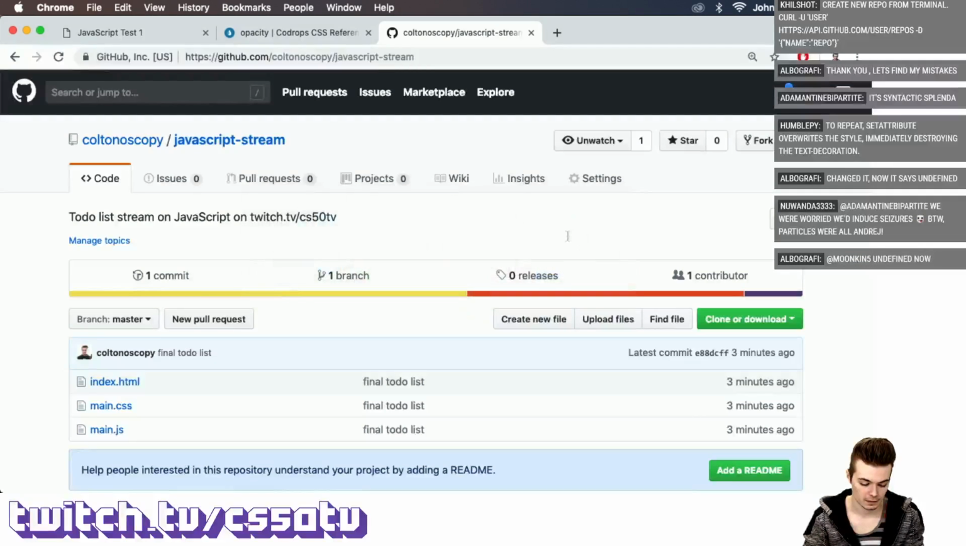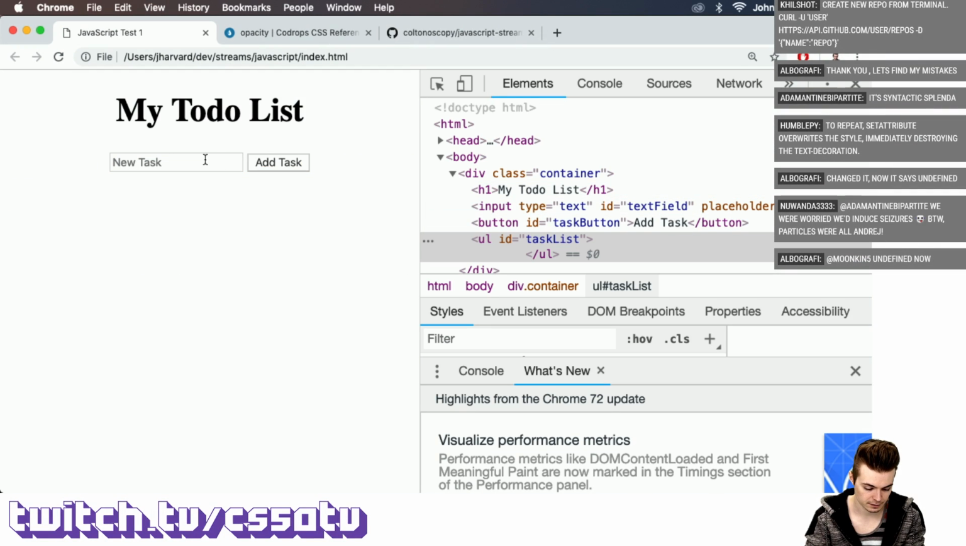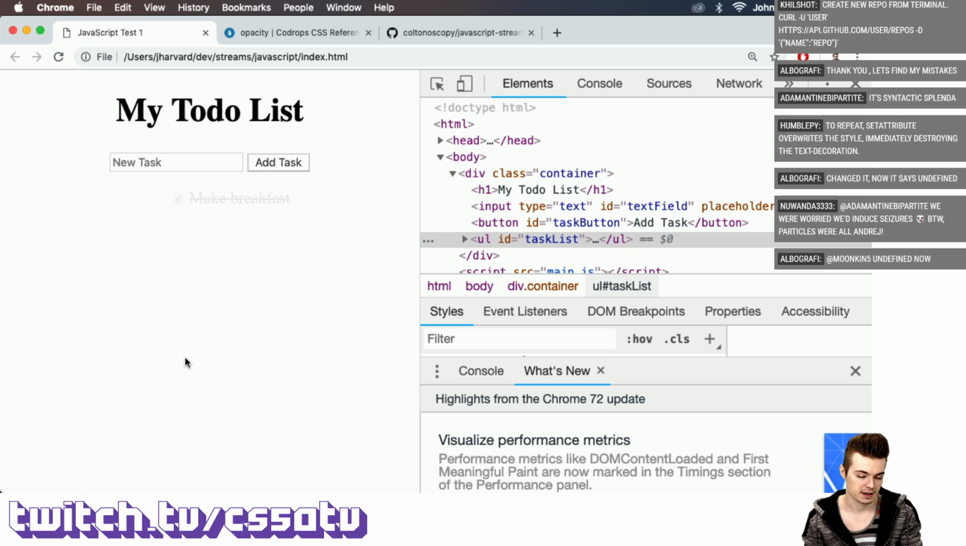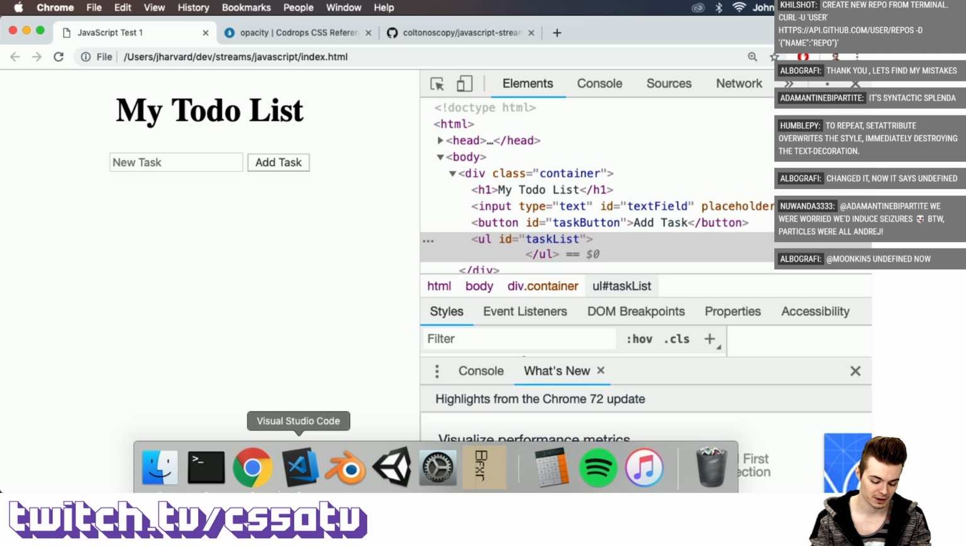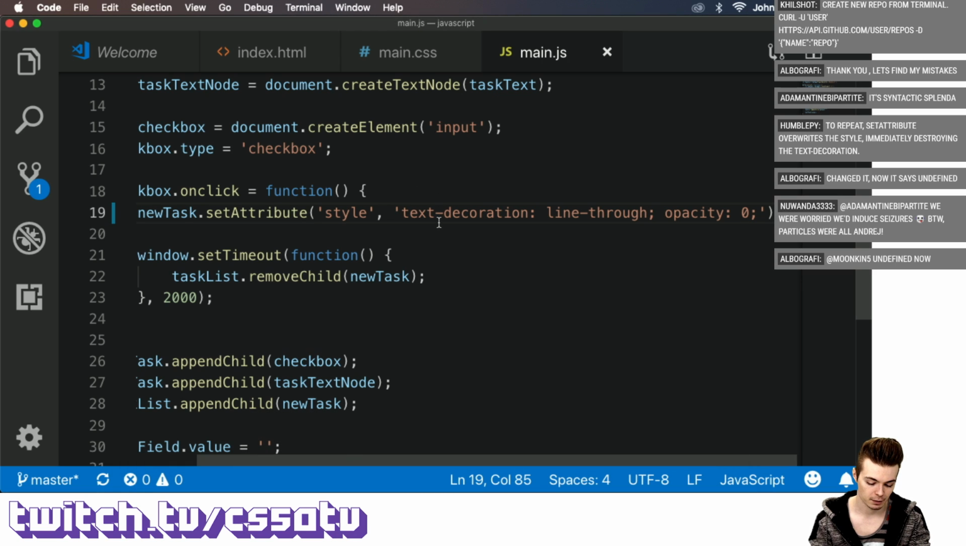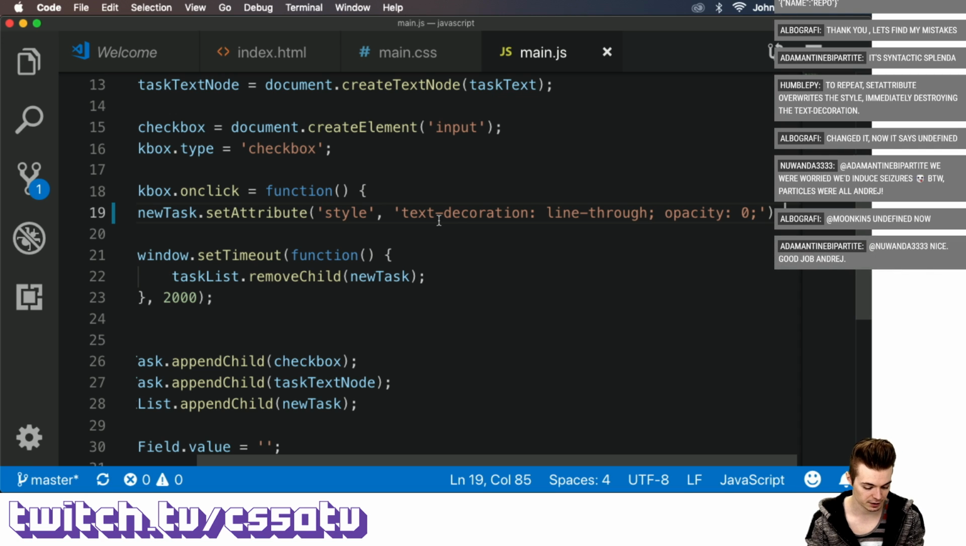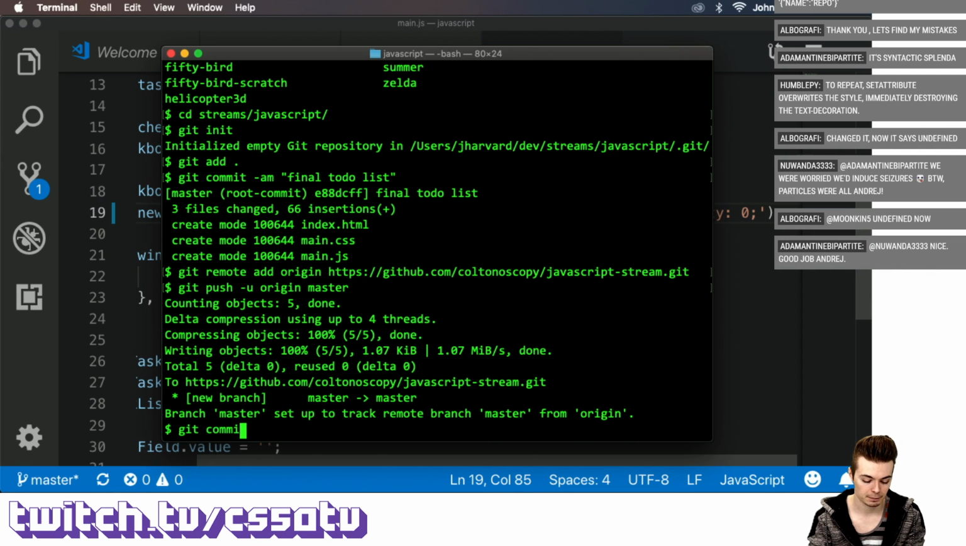Yeah. So now this should work, right? If I say make breakfast. Yep. Nice. Cool. Shout out to Humble Pie for the fix there. I forgot that you have to do it in one call. Otherwise, it will just sort of refresh the style completely from scratch. Forgot about that. Totally good thing to consider. Let's commit that. Fixed set attribute.